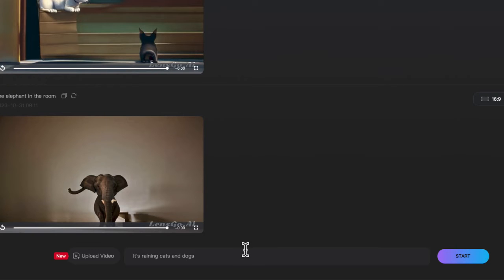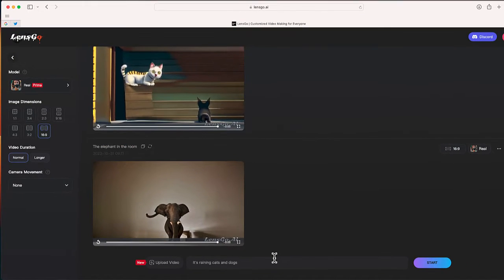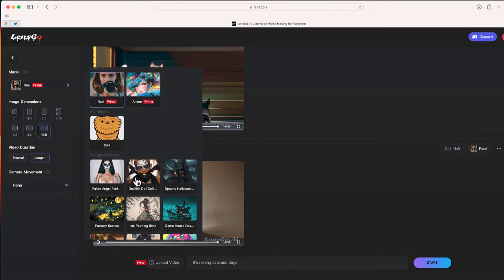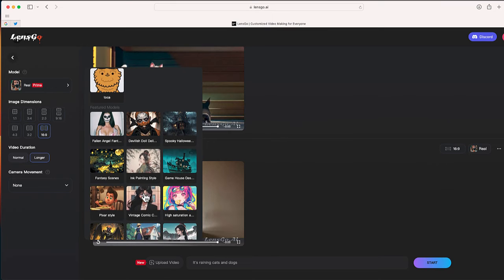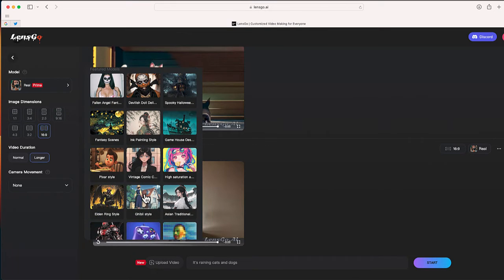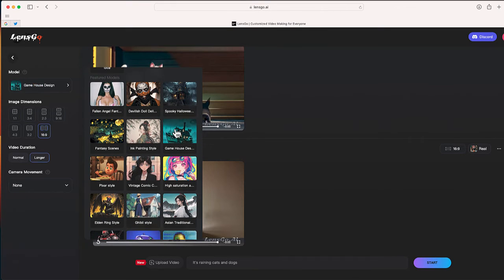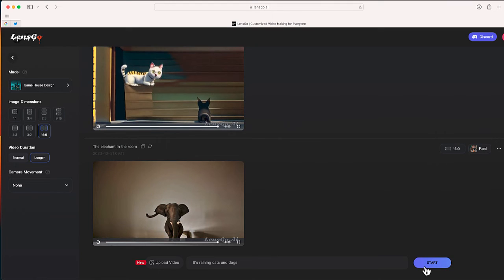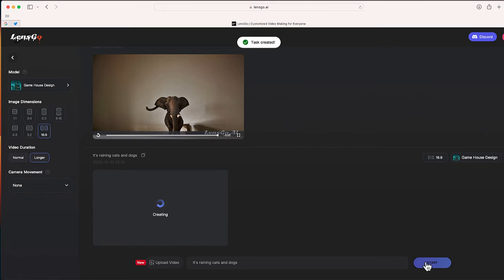Okay, now here's the next one that I want to do. It's raining cats and dogs. Let me leave everything the same. I am going to make this video a little bit longer. And for this one, let me choose one of these other options for models. Let me go ahead and choose something like this. It says Game House Design. I'm going to select Start, and we'll see how this video looks.